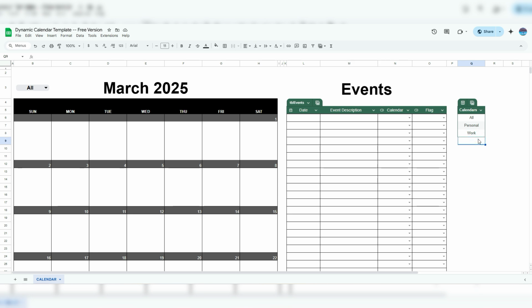Let's say you invest in stocks, and you want to track different companies when they report earnings. We could create another calendar called stocks. Just enter the value in here, and that table is going to automatically expand. Now when I go in here, there's an option to select stocks. And over here, I can select all, personal, work, or stocks. Depending on my selection here, that's going to determine which events show up.